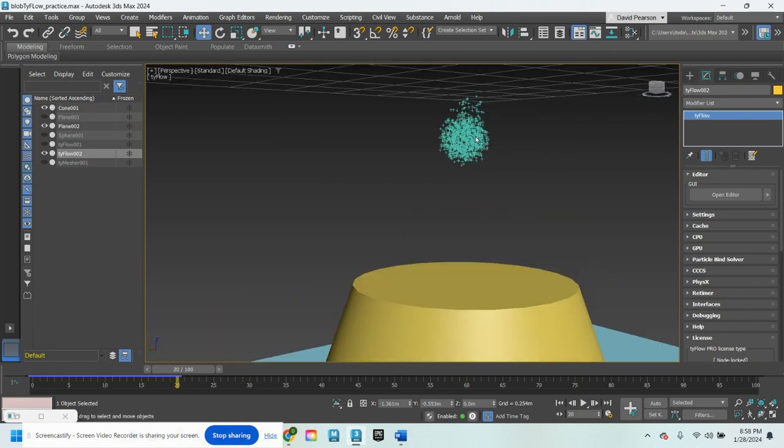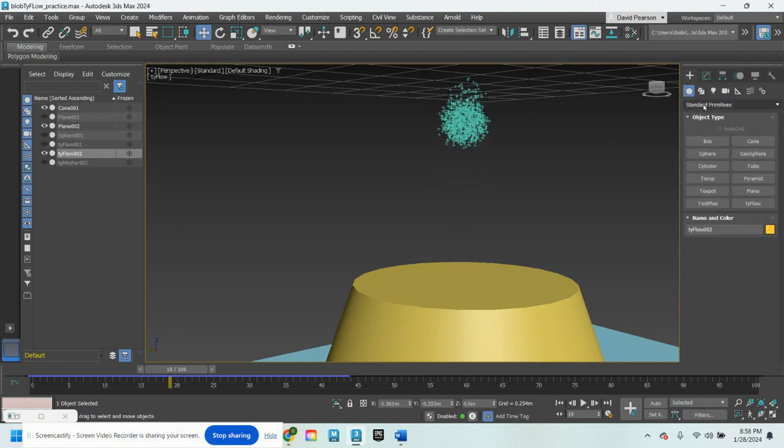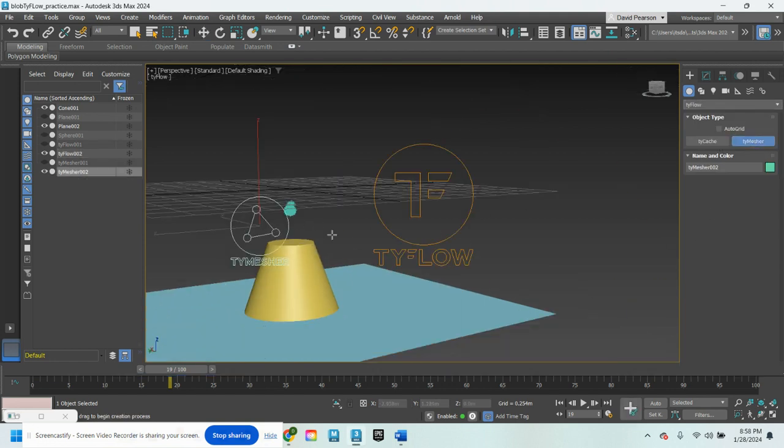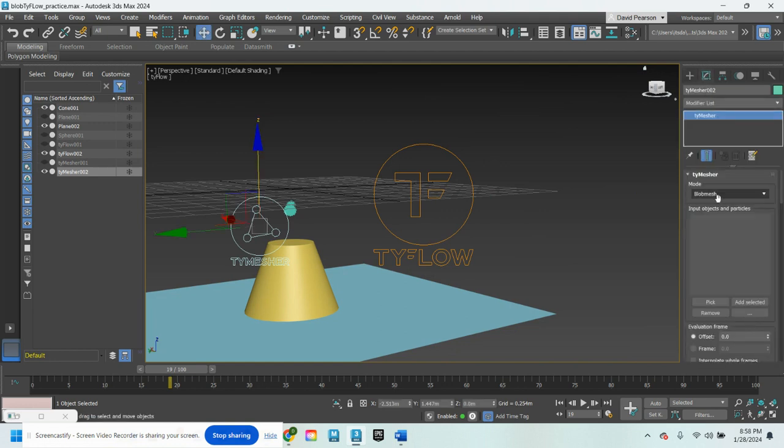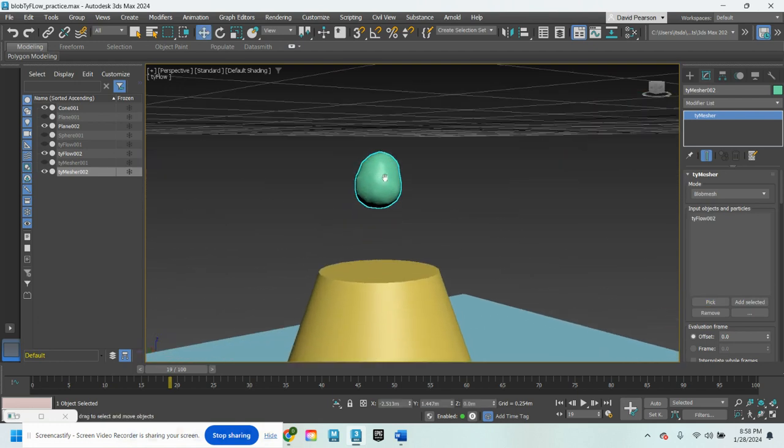Before I go too far on that though, I'm going to add a tie mesher, because right now these just look like particles, right? They come down, they splat. It's hard to see. So under here, I'm going to go standard primitives, find TyFlow and tie mesher. Click and drag that out there. So I've got a tie mesher. Under there, I'm going to keep it at blob mesh. Choose pick, and let's get our TyFlow there.